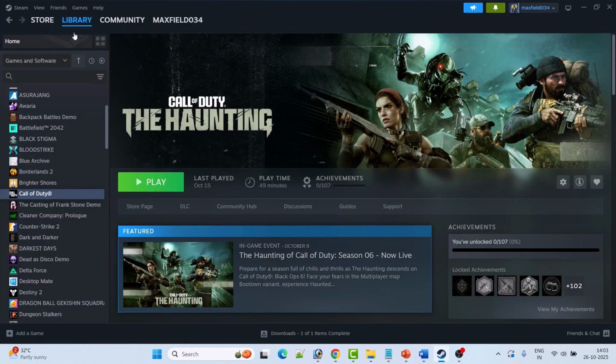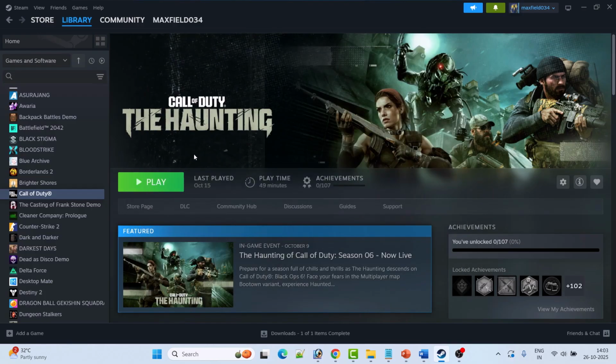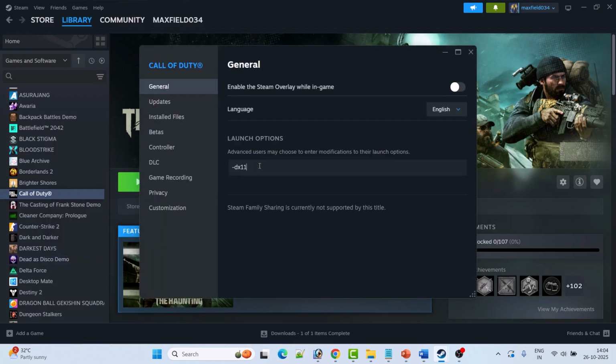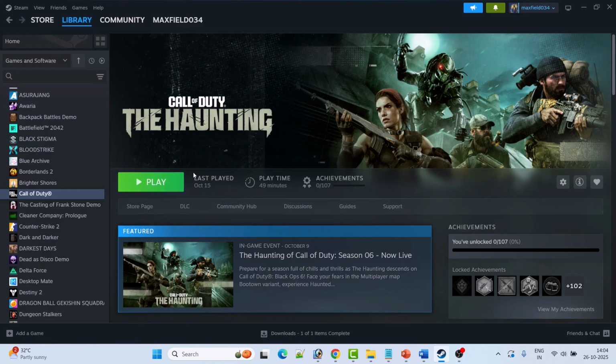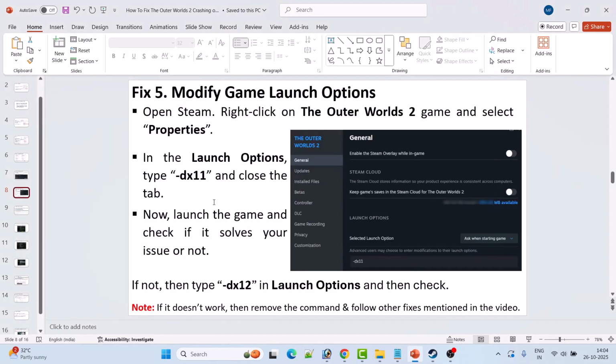Fifth solution is to modify the game launch options. So open Steam, go to library, right click on the Outer Worlds 2 game, then select properties. Now in the launch options, type -dx11 and then launch the game and check. If that doesn't work, then again go to the Outer Worlds 2 properties. In the launch options, type -dx12 and then launch the game and check. If it's still not working, then again go to the properties, remove the command from the launch options and then follow other fixes mentioned in this video.